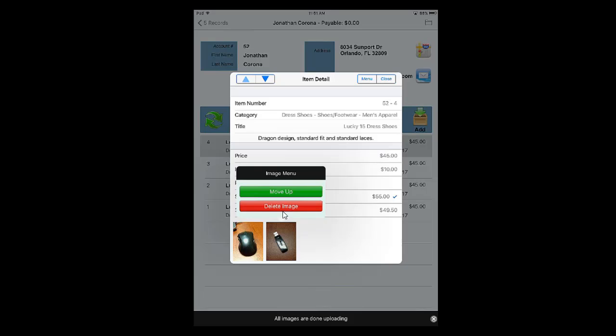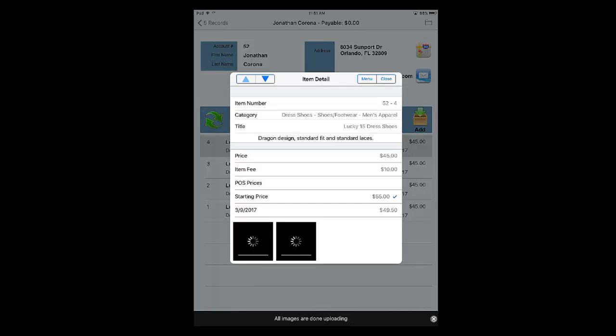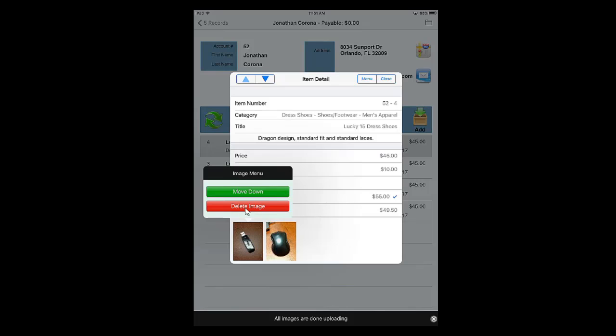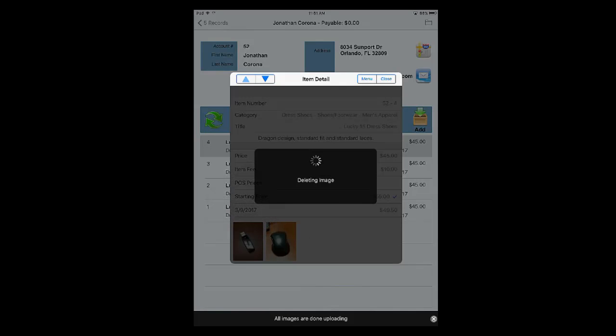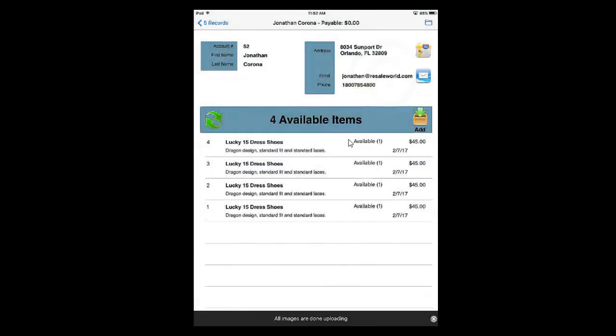We also have the option to tap and hold the image. We can move the image up so that it goes first prior to the mouse. And you'll see that the USB dongle will actually appear first instead of just the mouse first. There we go. We can tap and hold the other image, and we can delete the image from the actual item. So this is actually going to delete the image from the item. And this concludes the video on how to use the Liberty for Consignment item entry app.